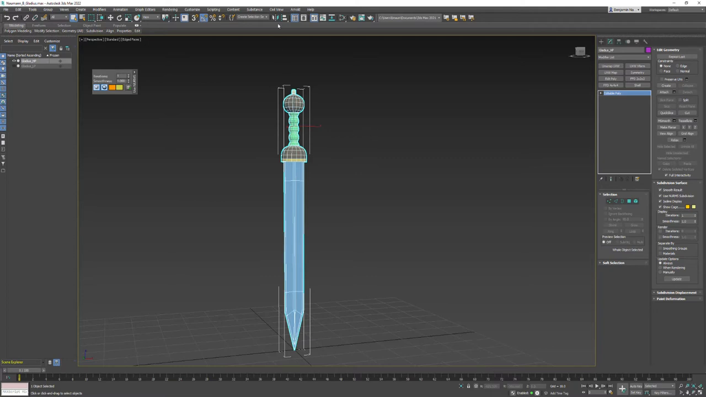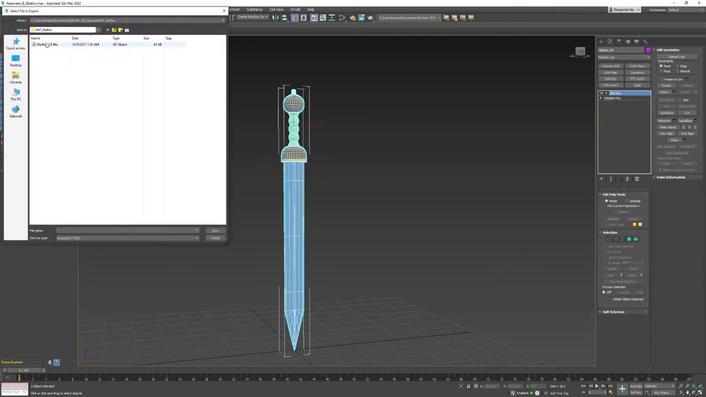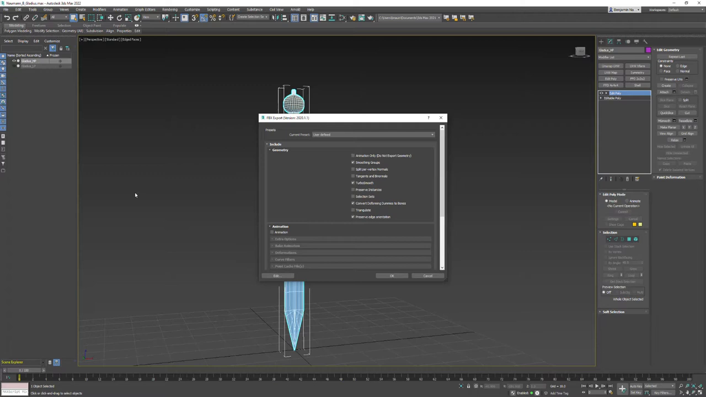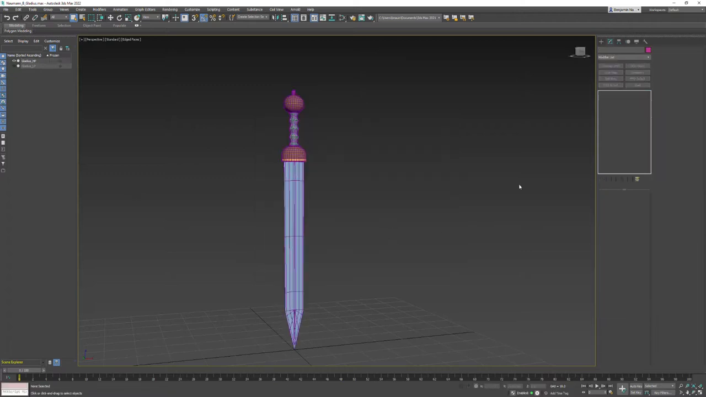So once you've assigned multi-sub-objects to it, and you can pause this and do that, we'll go ahead and make sure use NURBS is turned on. So put an extra edit poly in there and say file, export selected, and we're just going to call it Gladius underscore HP. Save. Okay. All right, so now I have those two models. I'm going to go ahead and pause the recording while I open up Substance Painter.